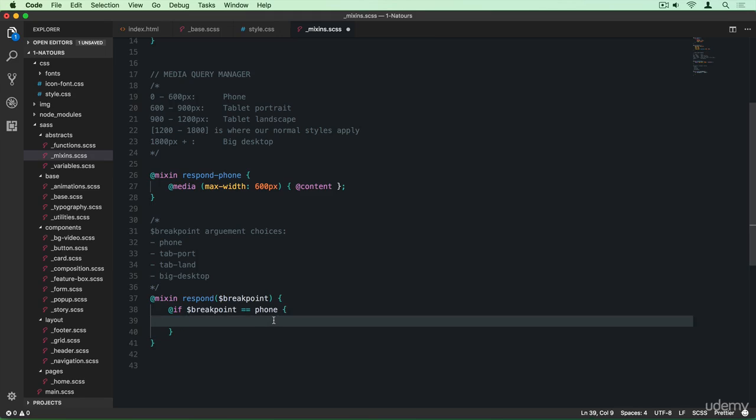And that's actually it. So let me recap that. We are going to call this mixin here, we're going to include it, and we will pass a breakpoint. And if that breakpoint that we pass in here is called phone, then what we want to happen is this exact media query that we had before, right? So for the phone, we have 600 pixels. And so that's the media query that we want to include in that case.